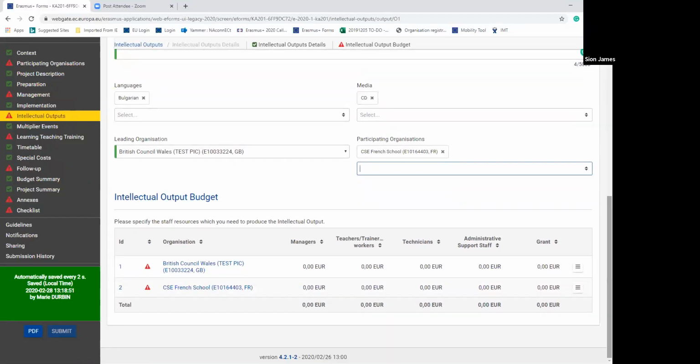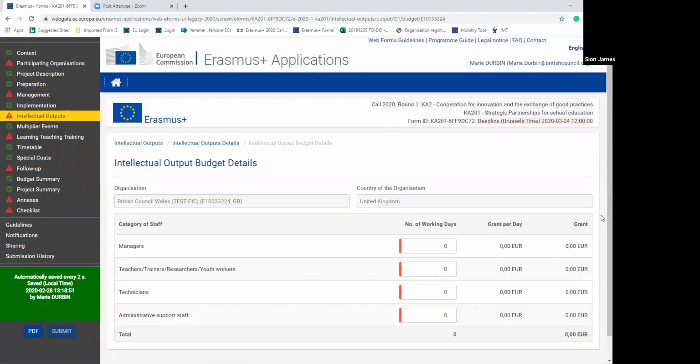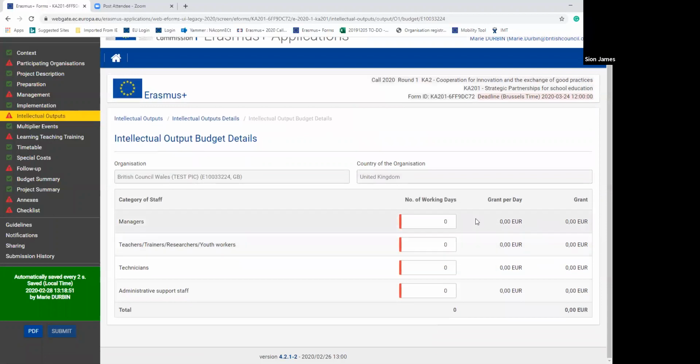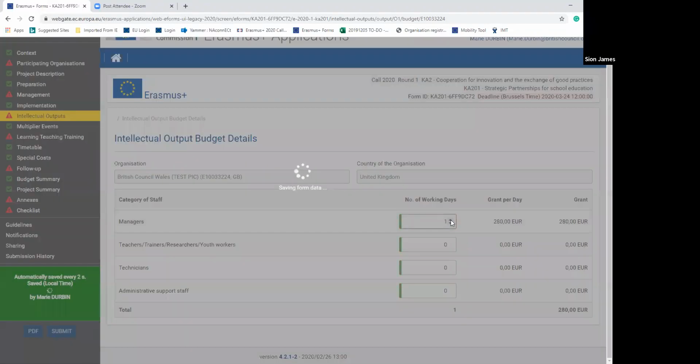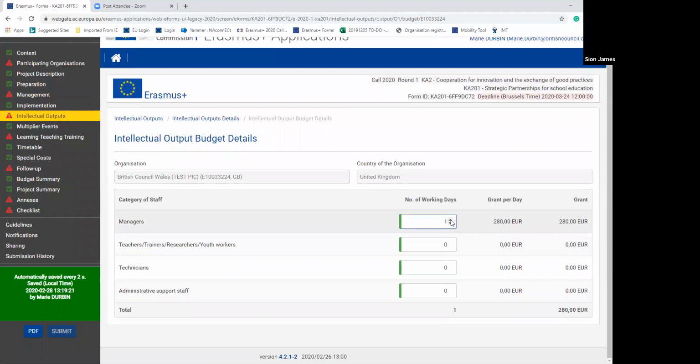So please specify any staff resources here. And as you can see, the intellectual output budget has automatically appeared. So when you click on each one, you can then go into the details section. And as you can see, there are different levels for each level of category of staff. The category staff time that is selected must reflect the work the individual will conduct on that day, not their usual role in the organisation.